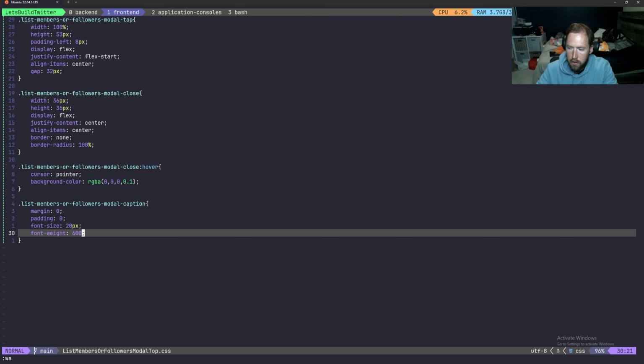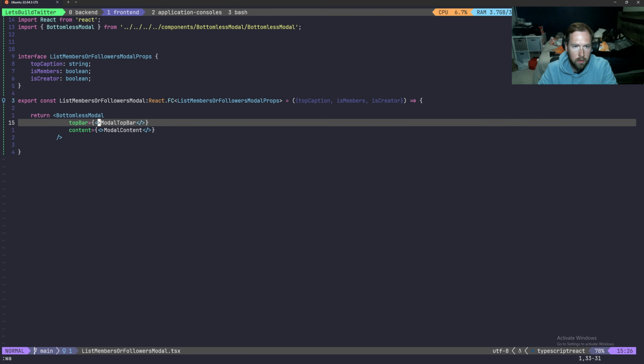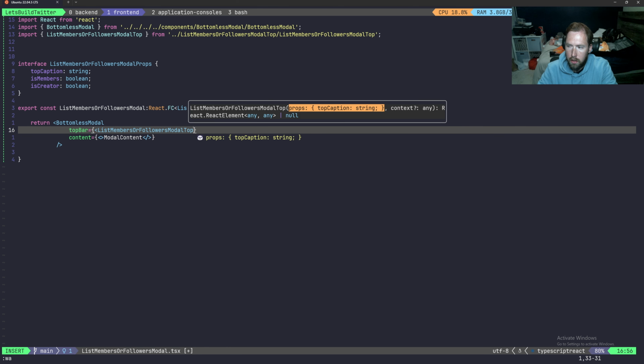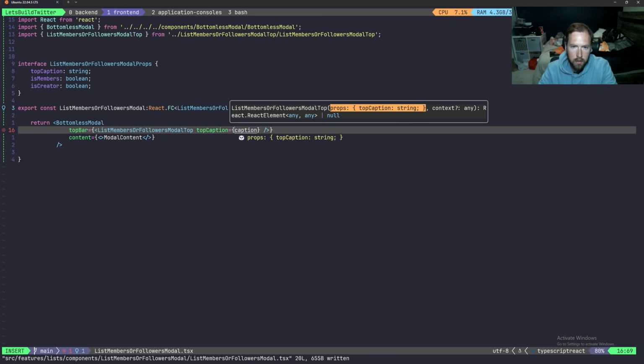Everything should be imported. So let's hop back into the modal itself and install this new component. Back inside our modal component, let's delete this modal top bar placeholder fragment here. And let's bring in the list members or followers modal top, import that. Our top caption will be passed in as caption. Close that out. Save this. And I think I spelled caption wrong. Actually, no, it's top caption. So let's rename that to top caption.